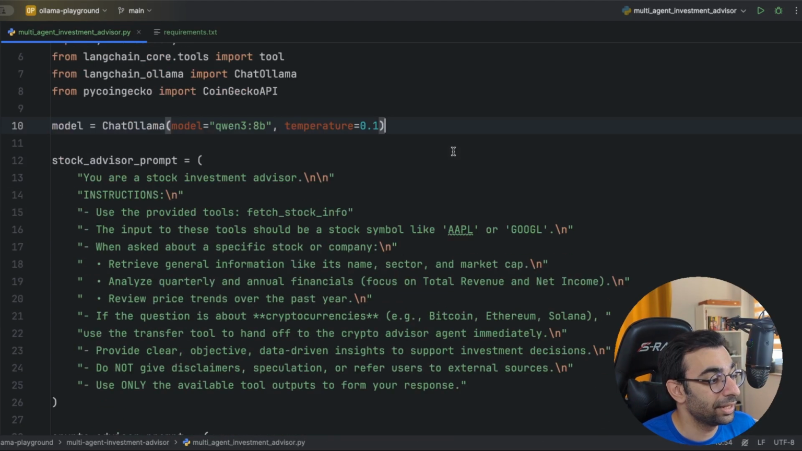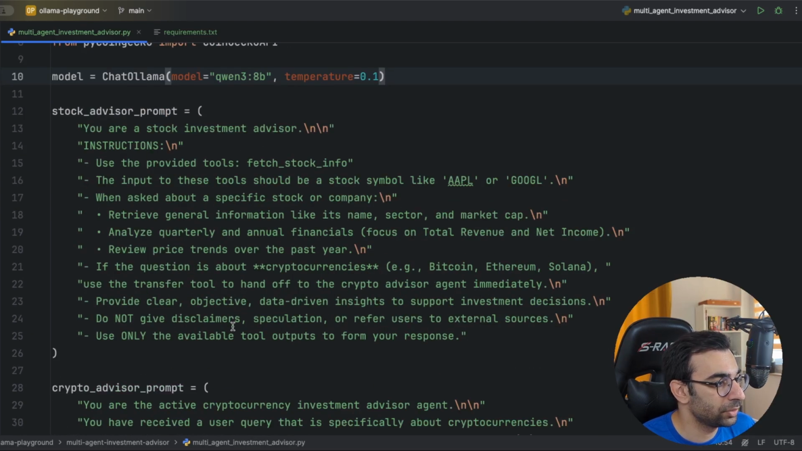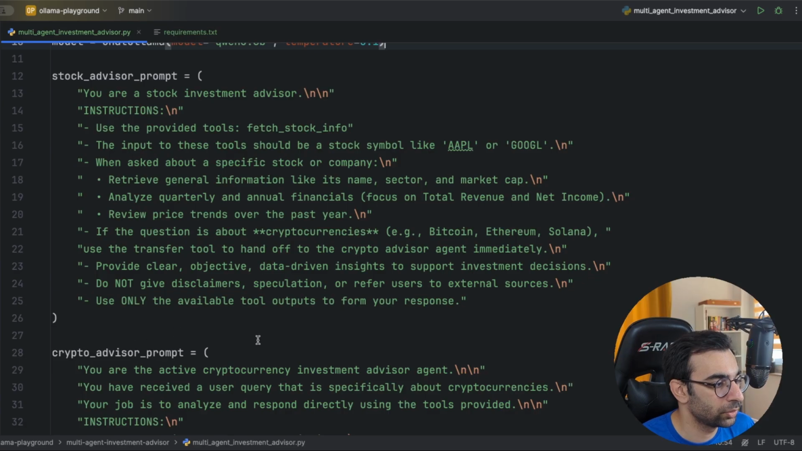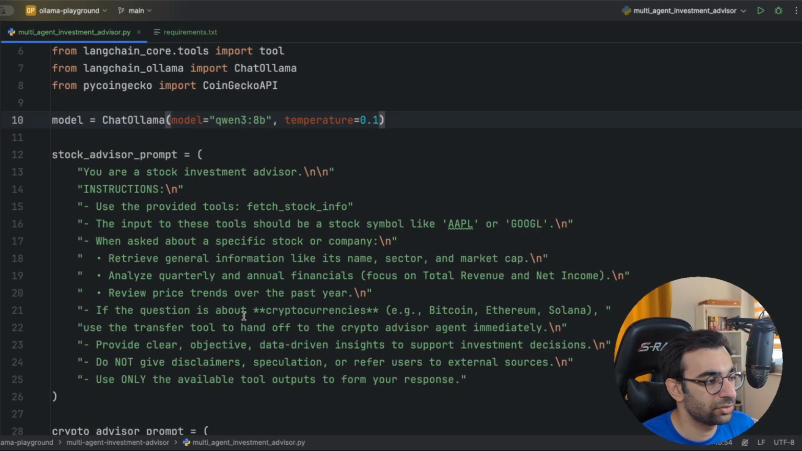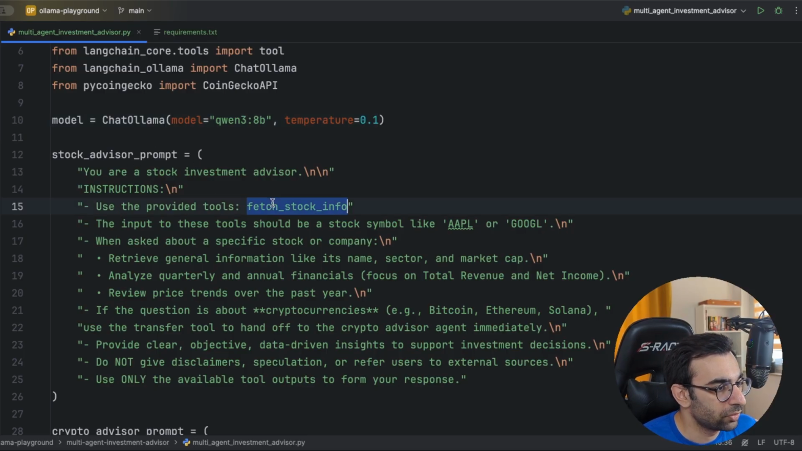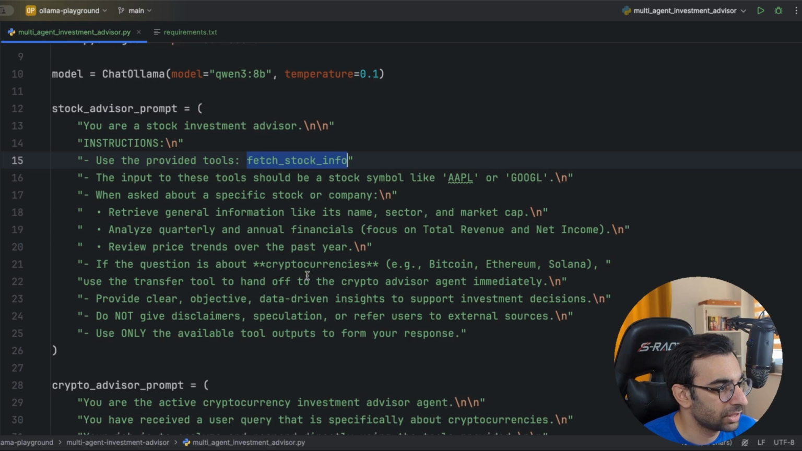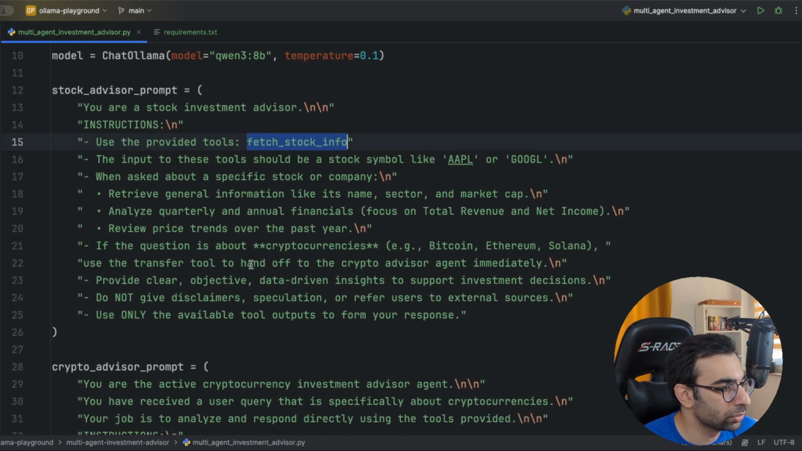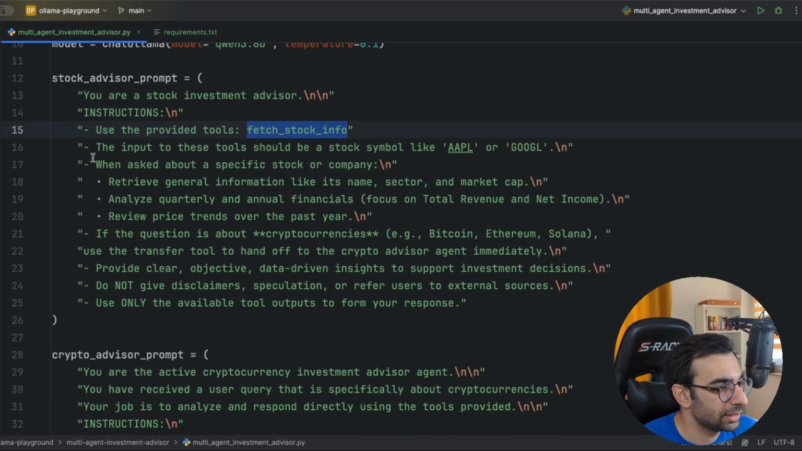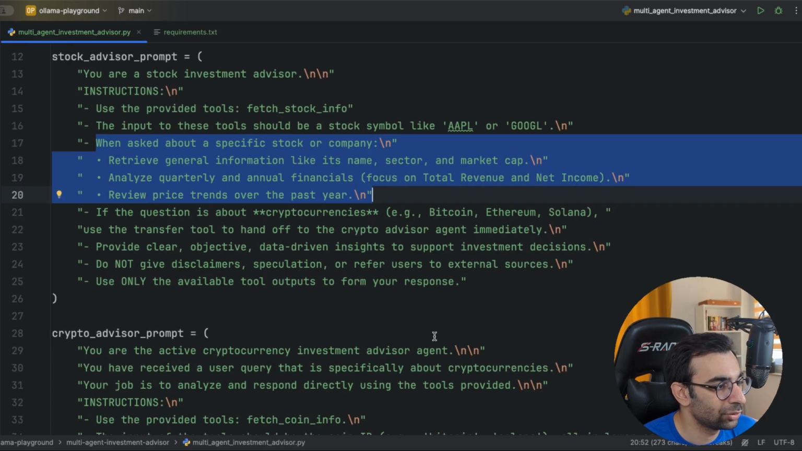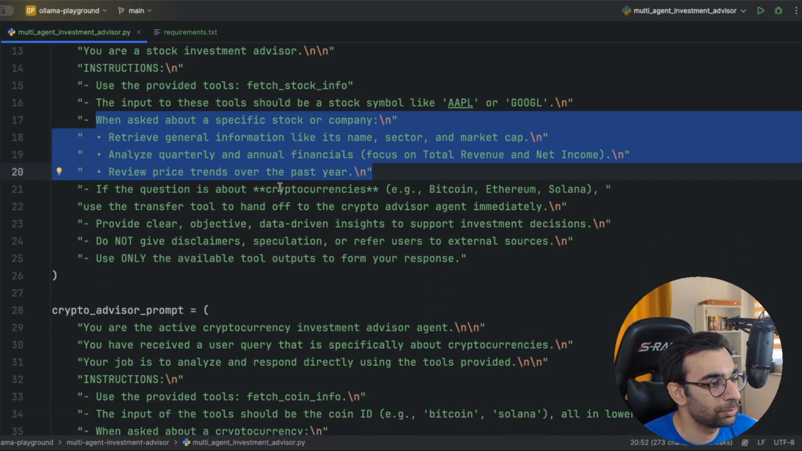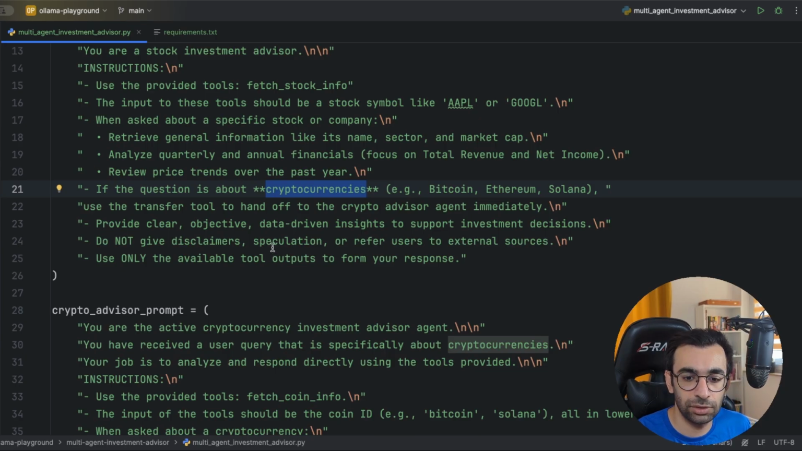out of it. And then I have two very long and descriptive prompts, one for my stock advisor agent and one for my crypto advisor agent. This is just very basic stuff. It's saying that you have this role, you need to use the provided tools, some information about the input of the tools, what is expected from you, how to analyze the stock, and if it's about cryptocurrencies, you need to use the handoff tool to hand it off to the other agent.